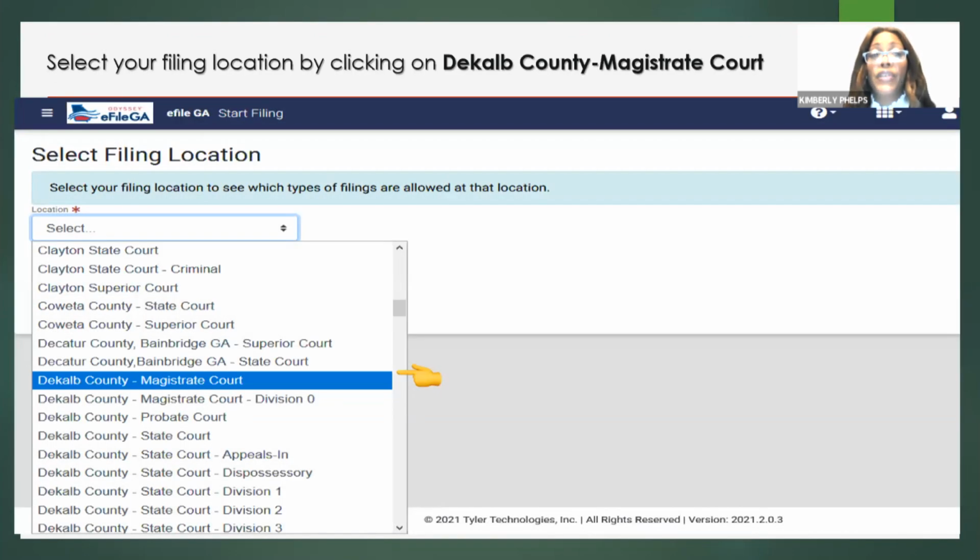The first screen that it's going to take you to is to select the filing location. Efile Georgia is used with many courts in the state of Georgia, as you see on this list. So you will have to click on the drop-down box and select our court in order to process the application. Please make sure that you select the DeKalb County Magistrate Court. As you see on the screen, there's two options. So you want to make sure that you select the DeKalb County Magistrate Court, not the DeKalb County Magistrate Court Division 0.